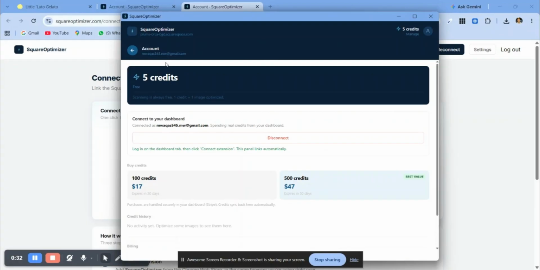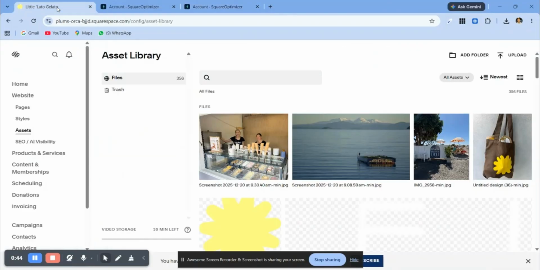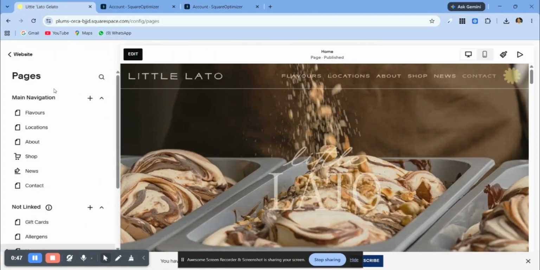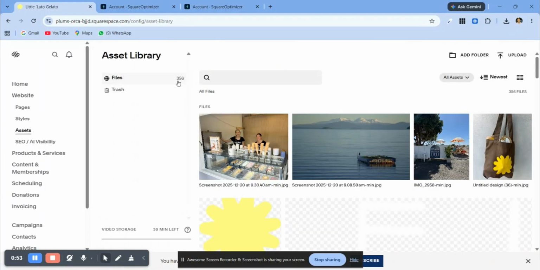So as you can see, we have our email here and 5 credits. When you sign up, you get 10 credits, and I've used five of them. Let's go to my website, and I'm going to assets. I have 356 images. Some of them have already been optimized. When an image has been optimized, it will get a suffix of hyphen min.